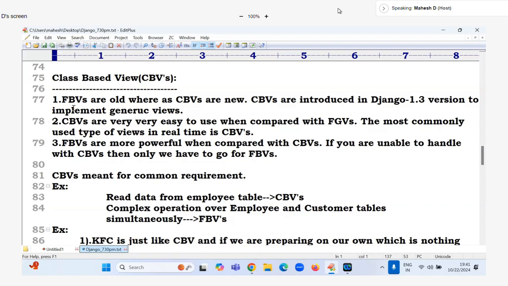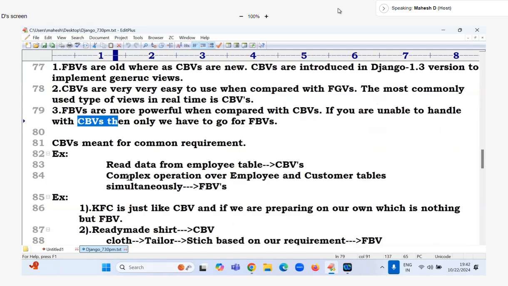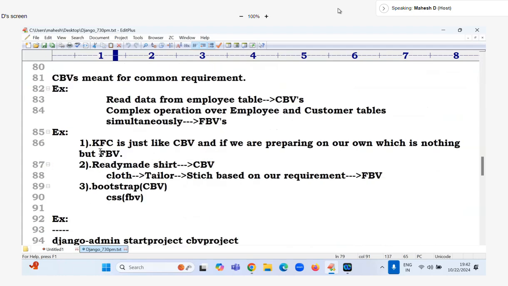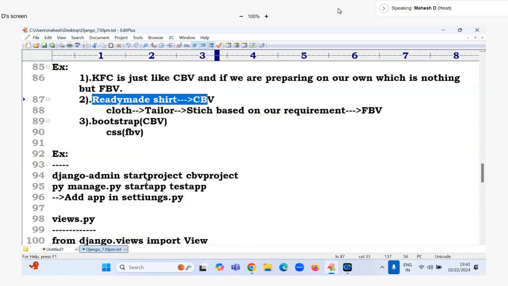CBVs are very simple and easy to implement, but FBVs are more powerful. If simple operations are there, we go with CBV. If anything is not possible from the CBV, then we go with FBV. Internally, CBV is also converted to FBV only. As simple examples, think of KFC chicken for CBV, ready-made shirt, Bootstrap, CSS, all these.